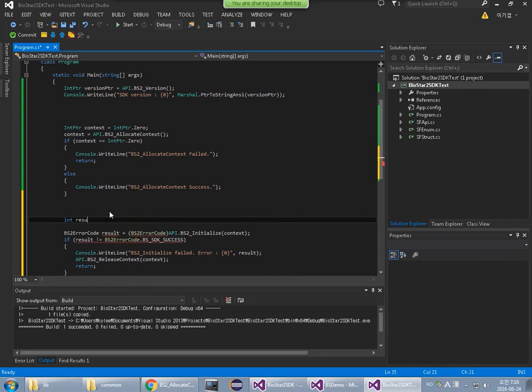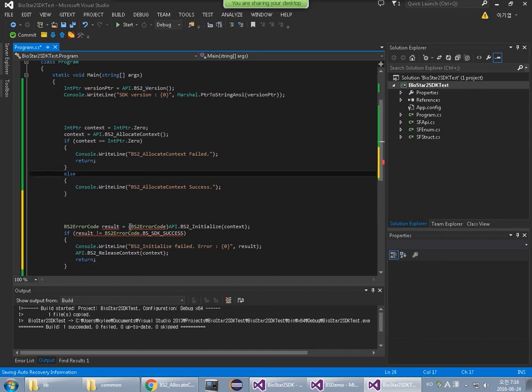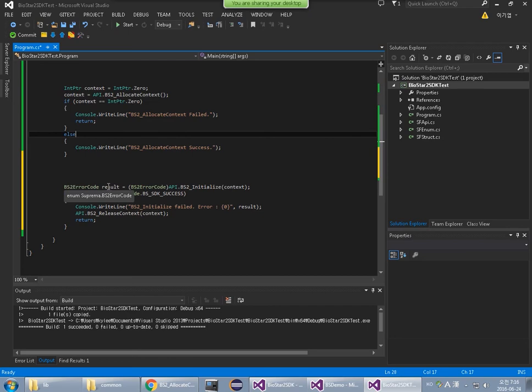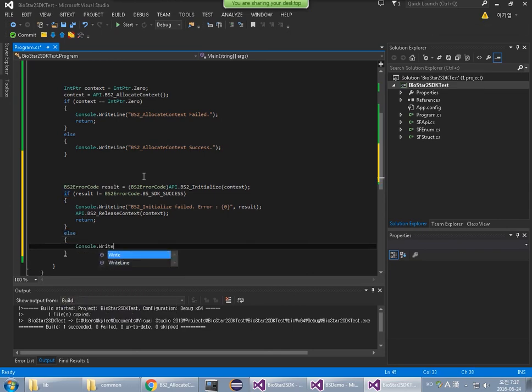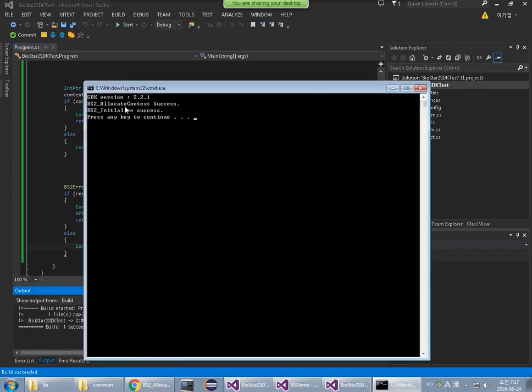Now the result, you just have to define it as a BS2 error code and use this API dot initialize, and you can use the context from above that has been allocated. Then let's add a BS2 initialize success. Now if I run this code, you'll see that allocating the context and initializing have been done successfully.